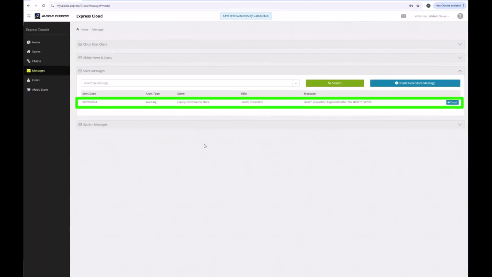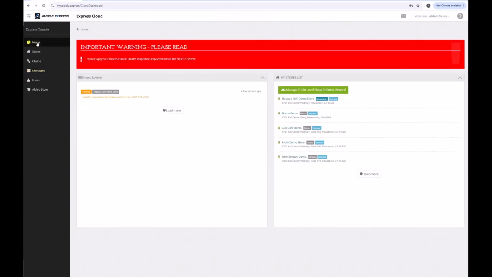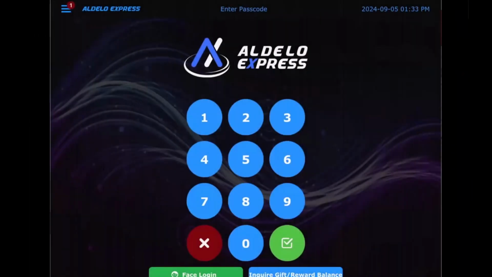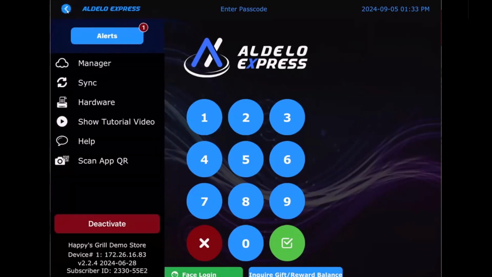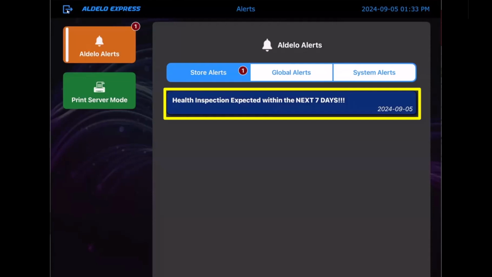And you'll see that the store message reflects there. If we go to the home section here, you're going to see these news and alerts pop up here. And because it is set as a warning, there will be a red bar at the top of the screen. So we're going to go ahead and move next to the application. And as the message pops up, you will see a notification under the menu icon here. So we're going to go and open that up and go into the alerts. And you'll see under the store alerts, the message that has been sent to the device.